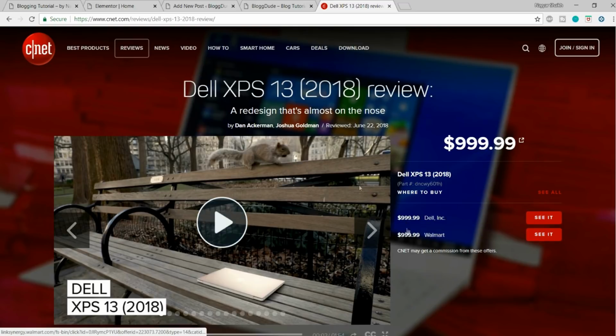Let me explain one thing. If someone is searching for a particular thing, for example I'm searching for Dell XPS 13, there are very high chances that I am very much interested in that product and I am going to buy it. I'm just seeing some reviews. So what any blogger does is provide a link so that I can simply click here and purchase this product from here. That really makes it easy, and this is what is called affiliate marketing.